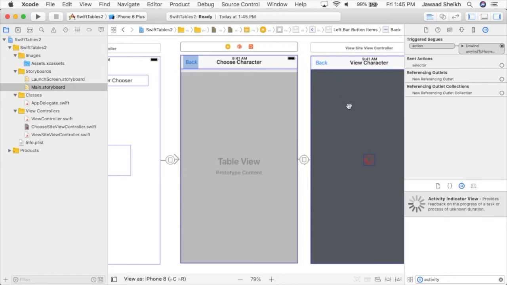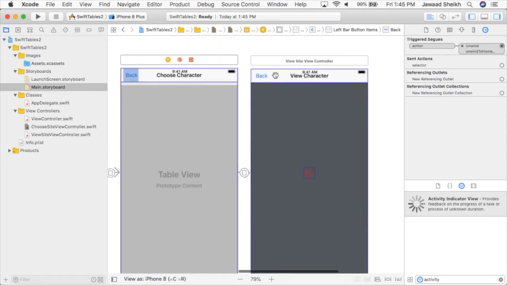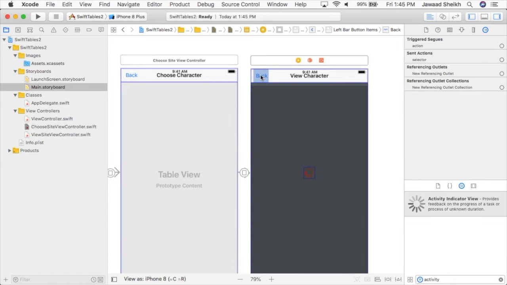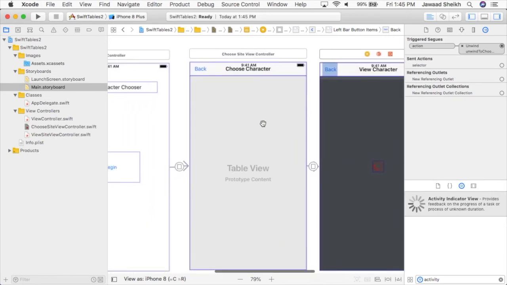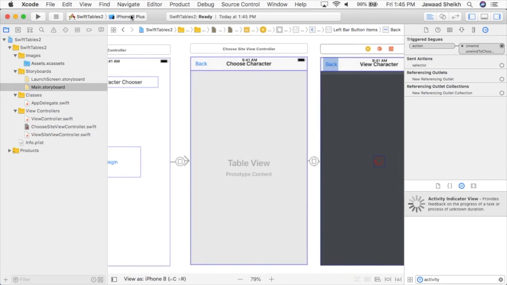Since we're talking about Unwind Segues, let's just look at the back button for our third page. And let's click, control, and drag to its exit icon. And we'll choose Unwind to Choose View Controller. So now we got the back button there enabled too, since we're at it. Now we have enough to run. So I'm going to choose an iPhone 8. And I'm going to hit run.